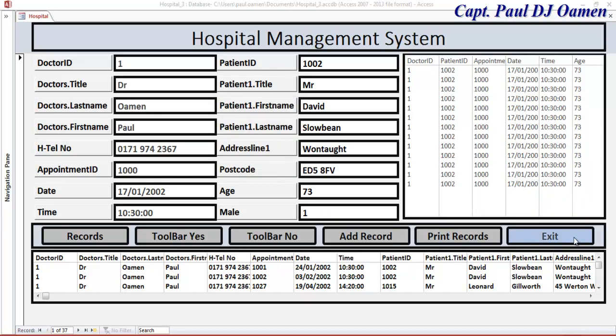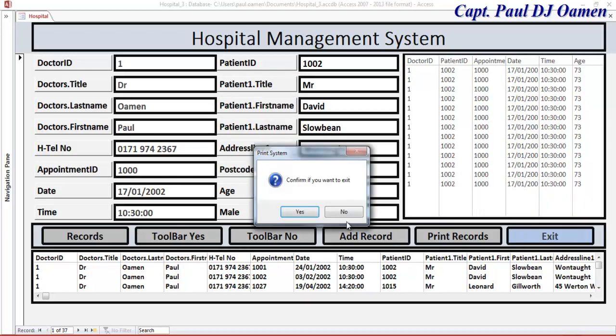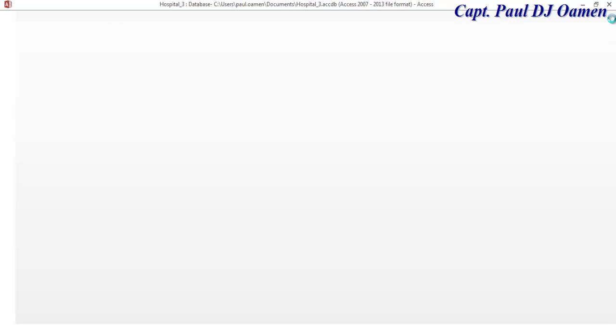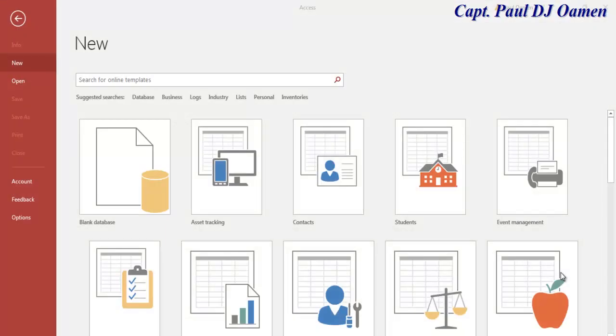Okay, the next thing we can do is just click on exit. The choice is here to say yes or no. So let's click on yes, and there we go. So what I'm going to do now is exit this one and start a new Access application. Now that we start a new one, let's click on blank right there.